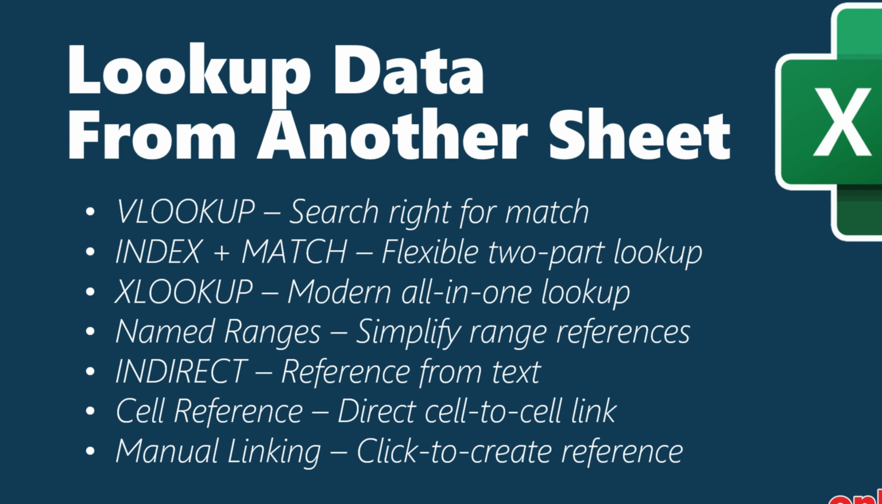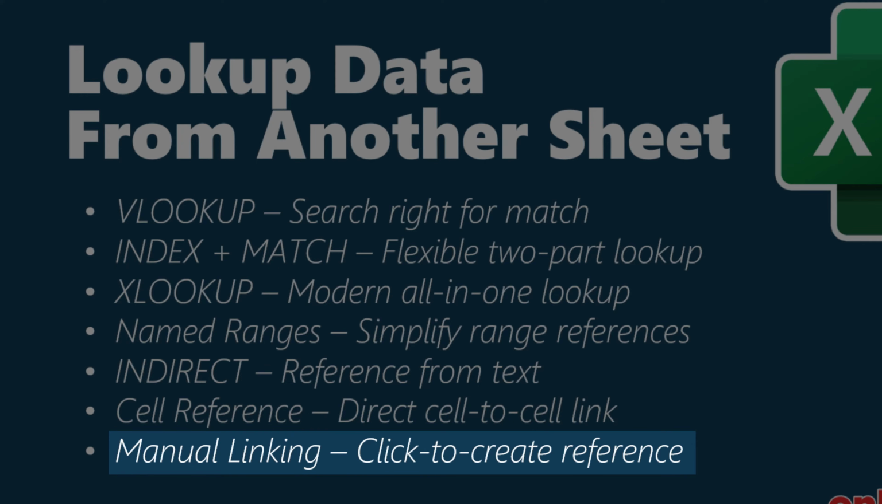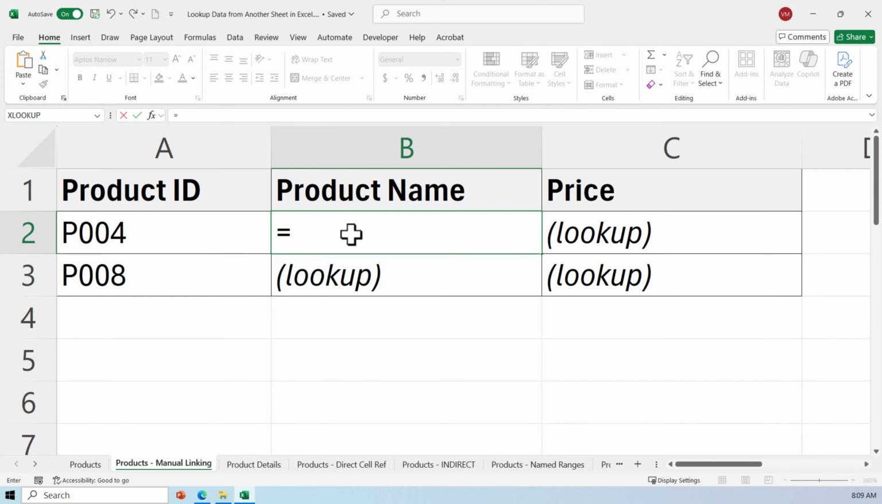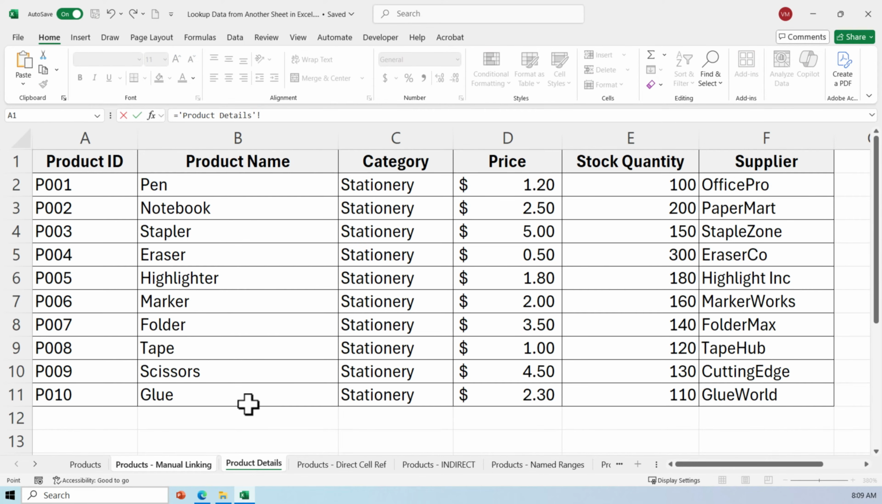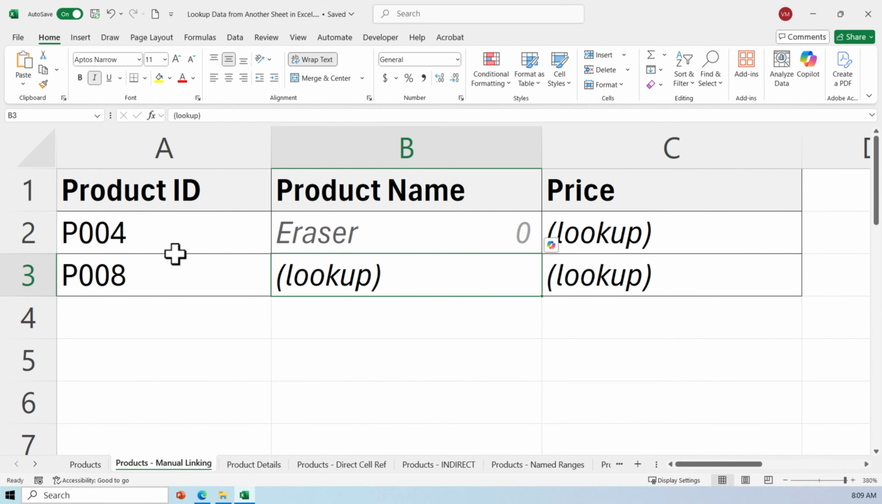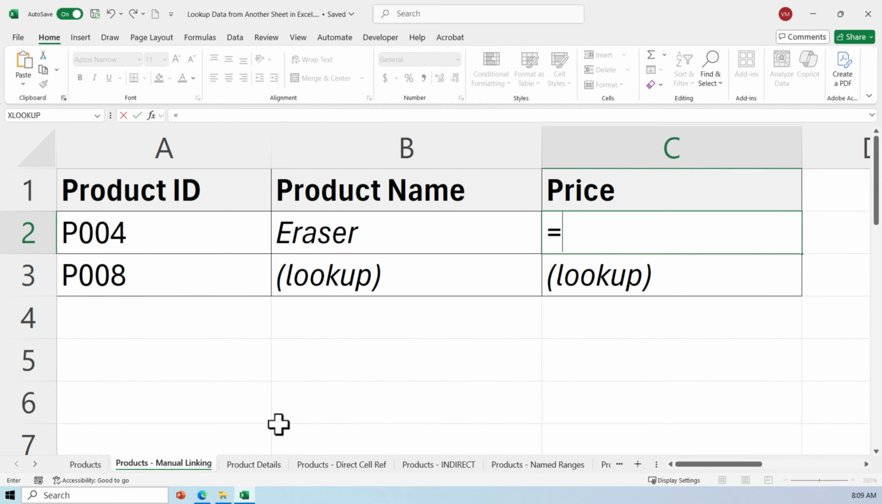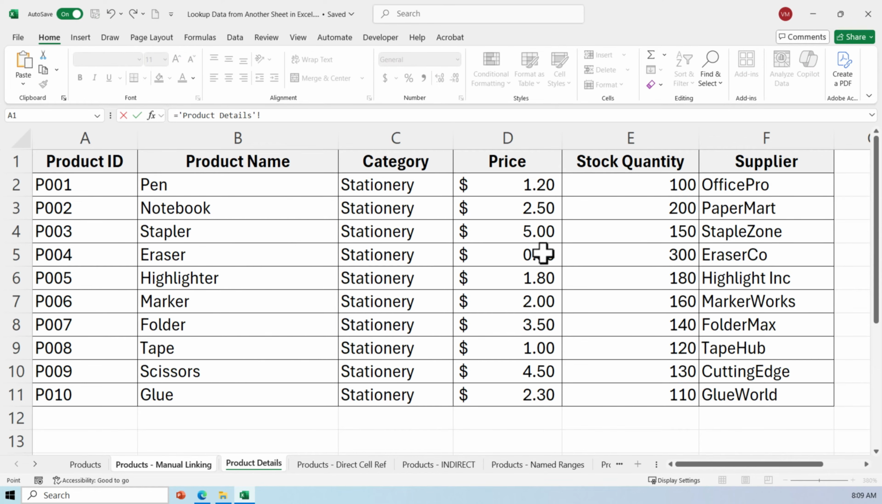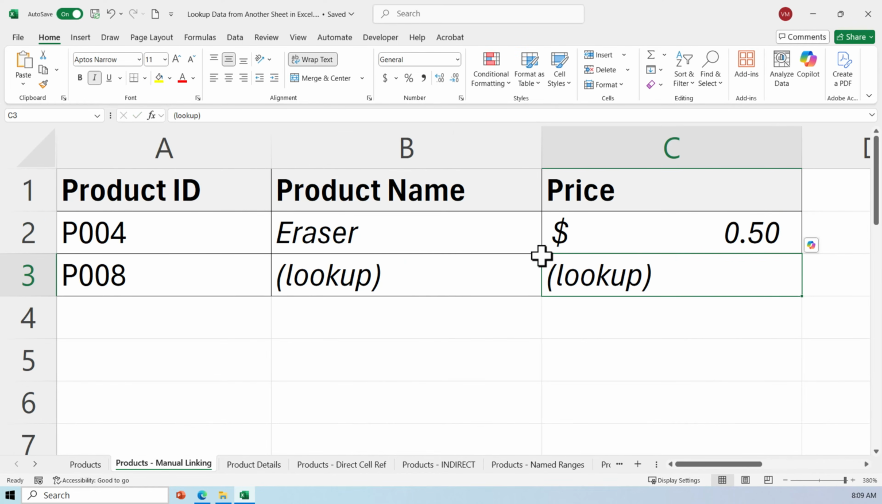And finally, the quickest way to link data between sheets is just to click. Type equals in the cell, navigate to the Product Details tab, and click on the cell you want, say product name or price. Press Enter and Excel creates the reference for you. It is perfect for quick checks or when you're building something on the fly.